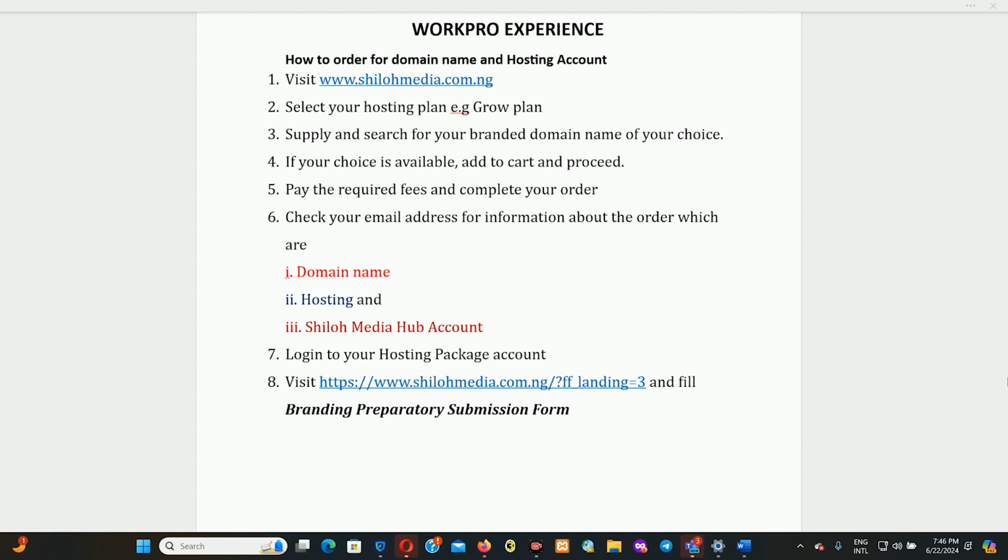Just like we've been training you in WorkPro, that you are working in an organization or you want to establish your own company. Then how do I get my domain name and how do I register and have my hosting account? So we are going to visit shilohmedia.com.ng. We are going to select a hosting plan and of course, example of a group plan under Shiloh Media hosting system. We are going to supply and search for our branded domain name at this point. We are going to add to cart if our choice is available. We're going to pay the required fees and complete our order.